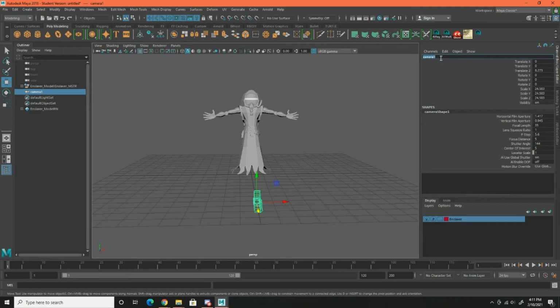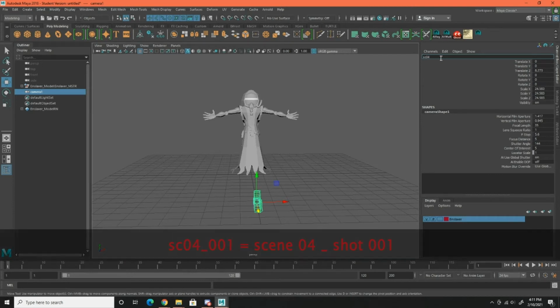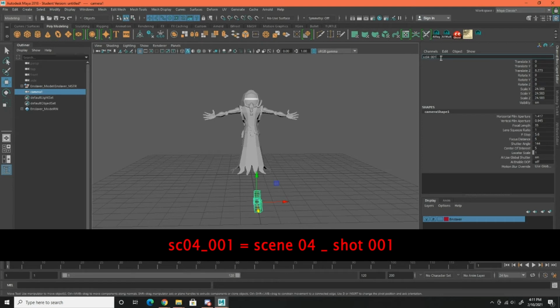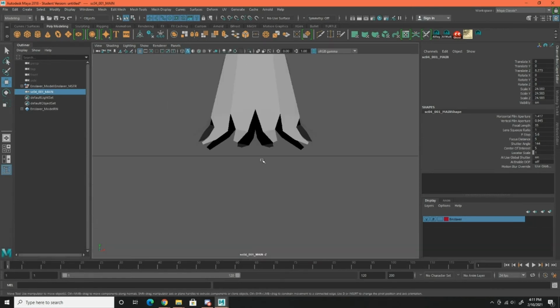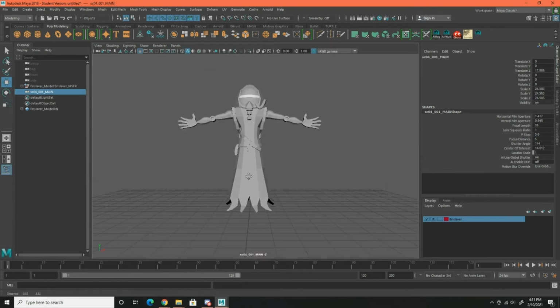Also, I would name your camera based off of the naming convention for our files. So for example, if I was doing my scene, I would do SC04_001, which means I'm doing scene 4, shot 1. And then after that, I'm going to type main. So now I know that this camera is for this shot in this scene, and it's my main camera.